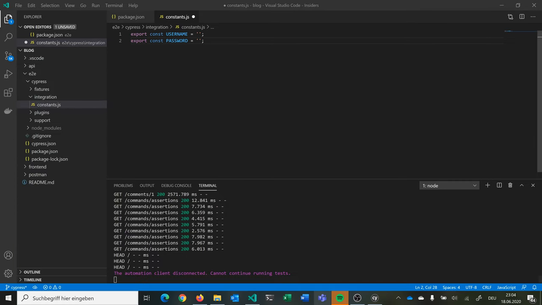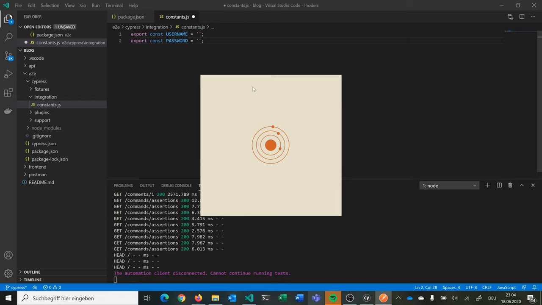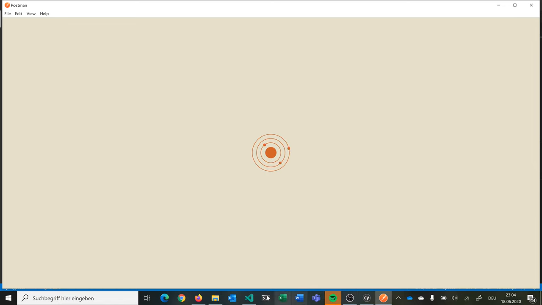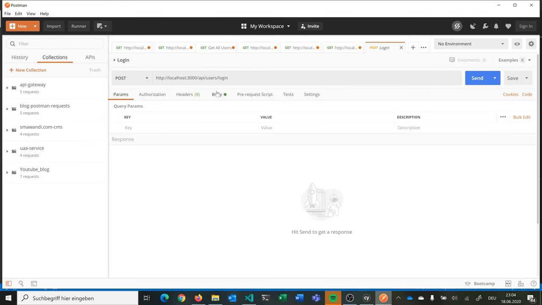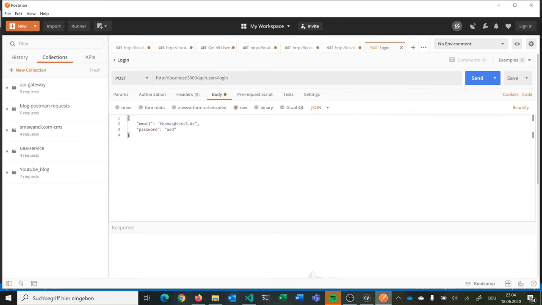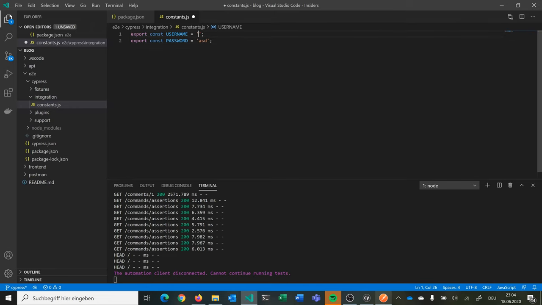And we can just copy this from our Postman, so our API requests. And you remember, our password has always been ASD, and our user, for example, that we can take is from our login, our email, this email. You can just insert it here, and then we can use our constants.